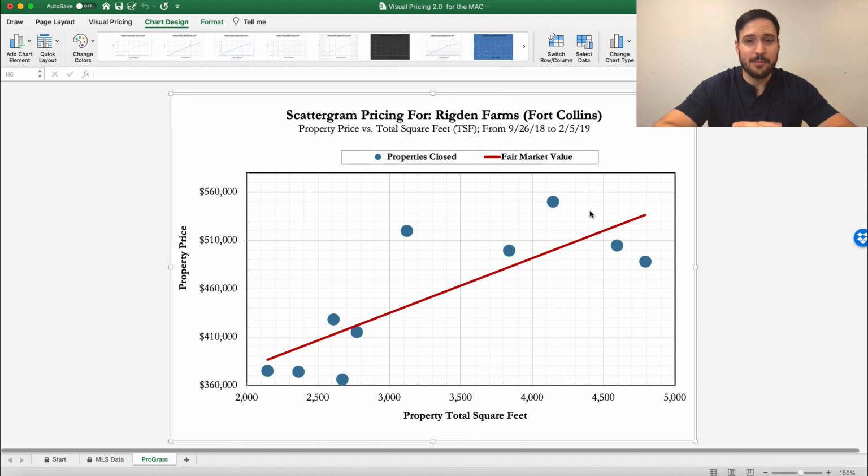Here's our first scattergram. Now looking at this, you can see that we are pretty well matching the fair value trend line, and so we're going to go ahead and say that this scattergram is correlated. That was very simple to do and pretty easy to accomplish. So now let's move on to the next step and find what we call the comparative base price.